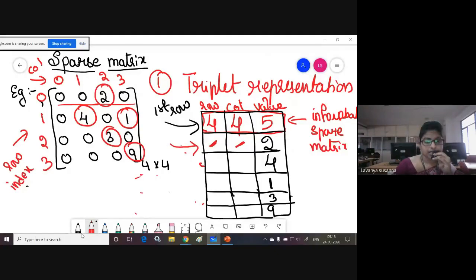Now see here, the non-zero element 2. What is the row index of non-zero element 2? 0, right? So write down 0 in the triplet representation, the right side one. And what is the column of value 2? What is the column index of value 2? 2, right? See the arrow mark. Write down 2 here.